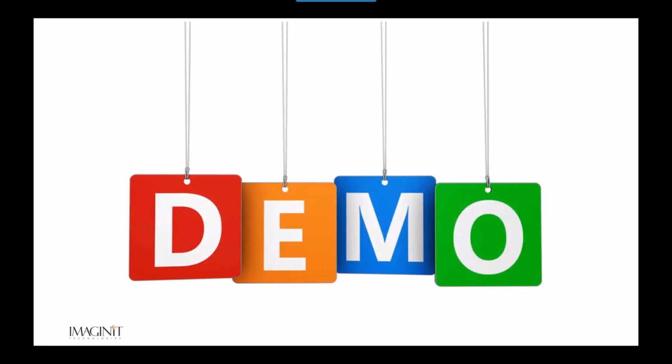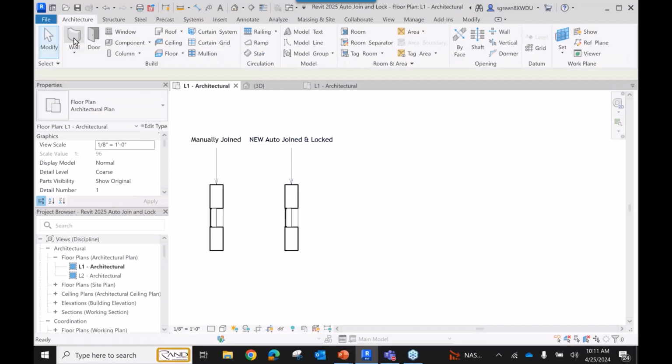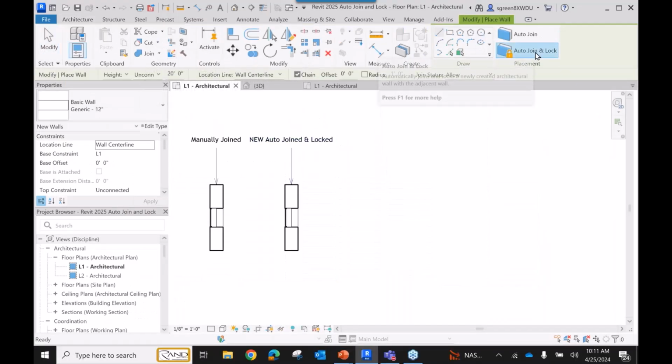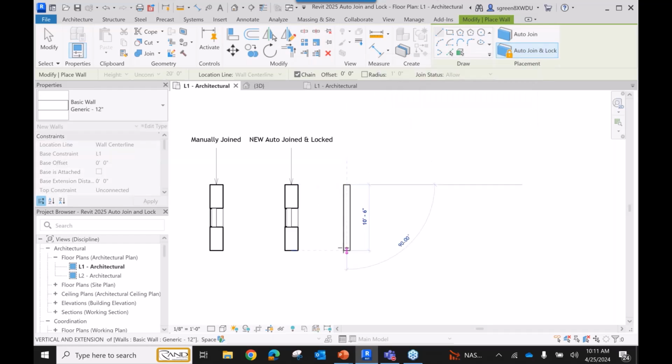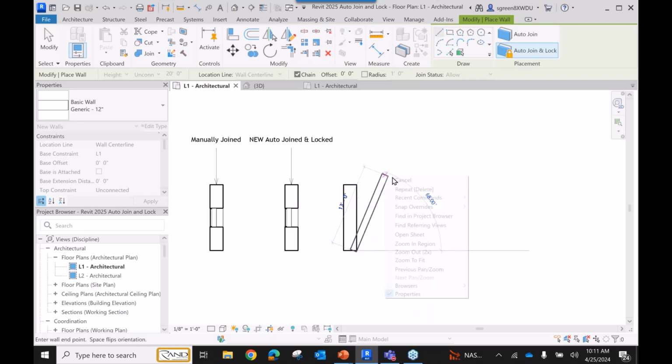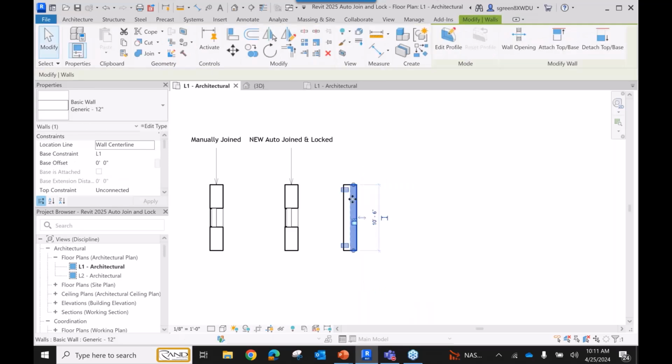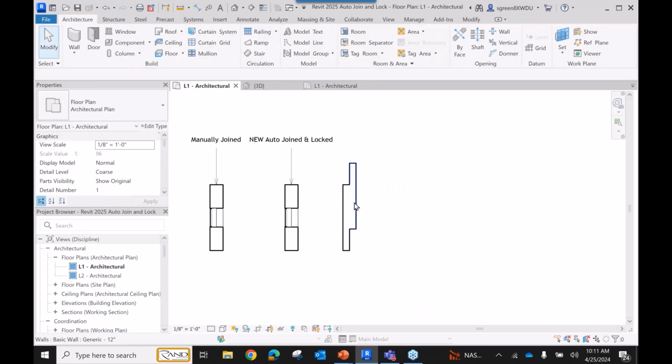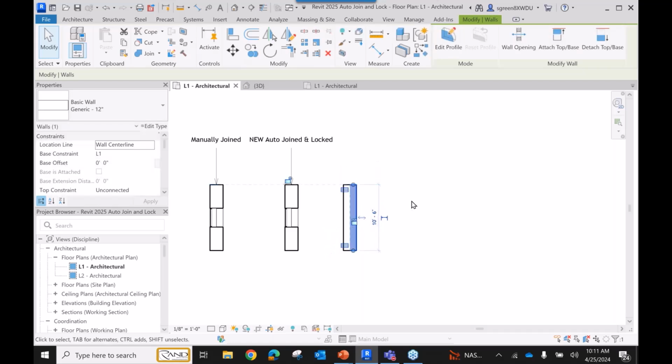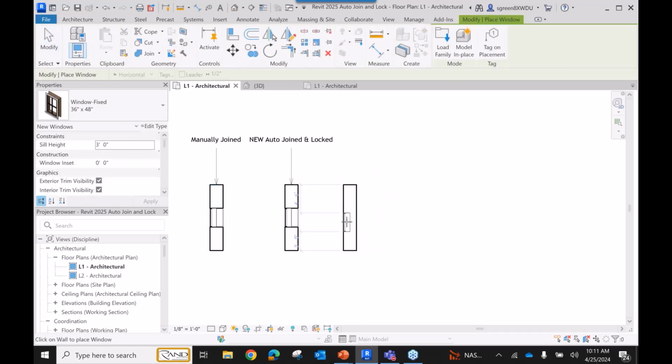Moving over to our demo, I will go ahead and place some architectural walls, making sure that I have one of these options checked first. So I'm going to check auto join and lock. I will go ahead and place a wall. Making sure this is still checked, I'm going to place another wall adjacent to the wall. We can see now that they auto join and lock. So if I select one and move it, they're still joined. If I place a window, it perforates both walls.